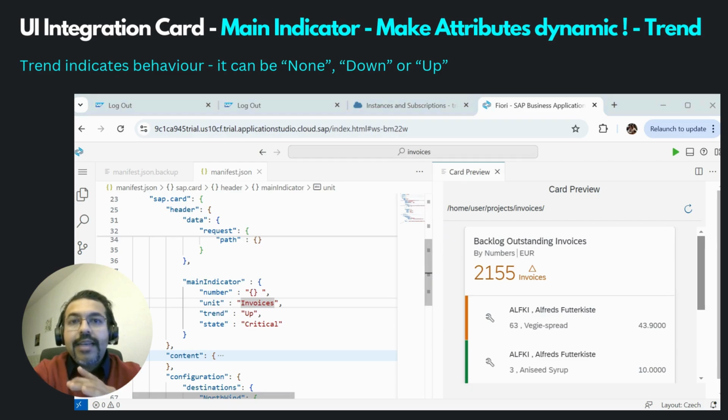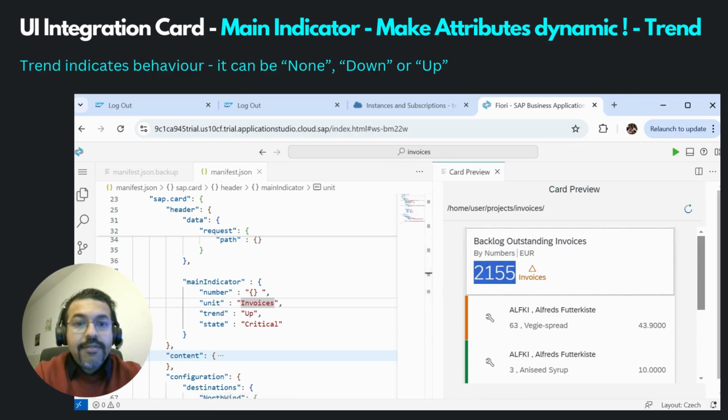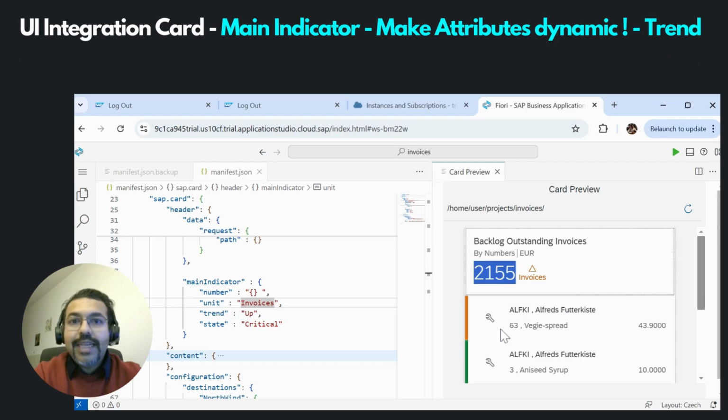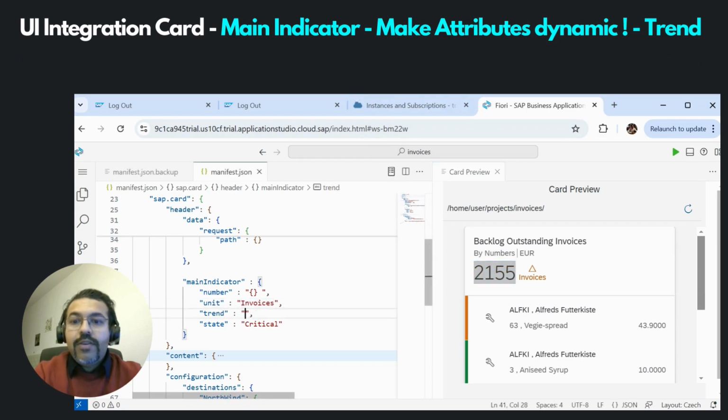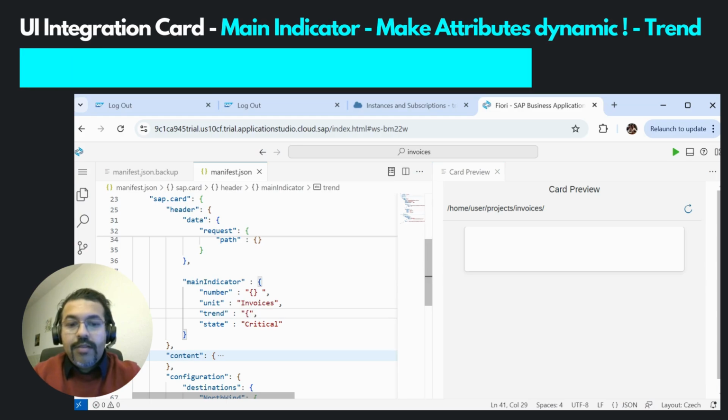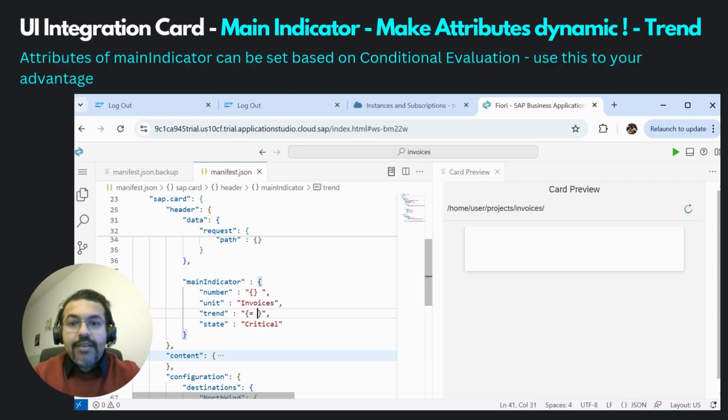So my trend is down, descending. And if it is less than 2000 pending invoices, then that's a good thing, right? Then my trend is up, ascending. So the way we set this up is we are going to be using a condition in which we will evaluate the value that is being returned by this data request. So the way we do that, we put in the braces and then the is equal to sign.